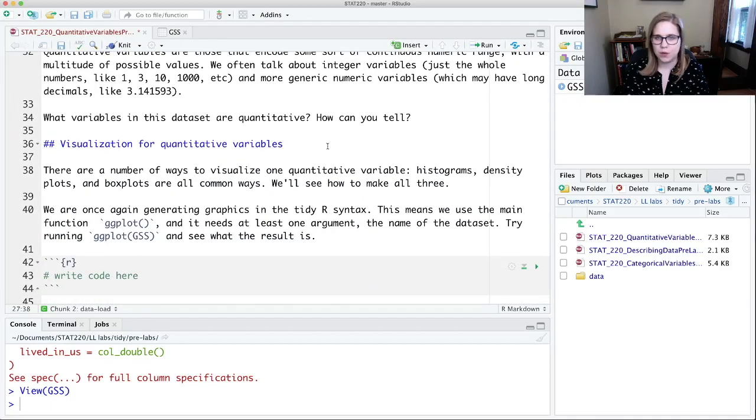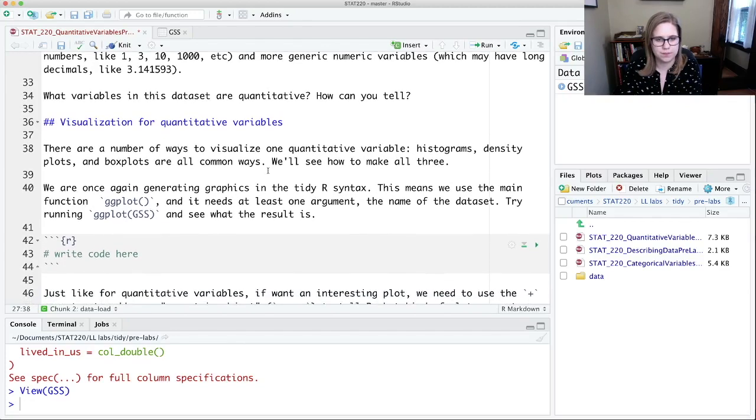So just like last week, we're going to do some exploratory data analysis. This time we're focusing on quantitative variables, but we're still going to do some data visualization and some summary statistics. And we're going to start with the data viz part. So there are a couple common ways to visualize a single quantitative variable. We could do a histogram, we could do a density plot, we could do a box plot. We're going to do all of those types of graphs.